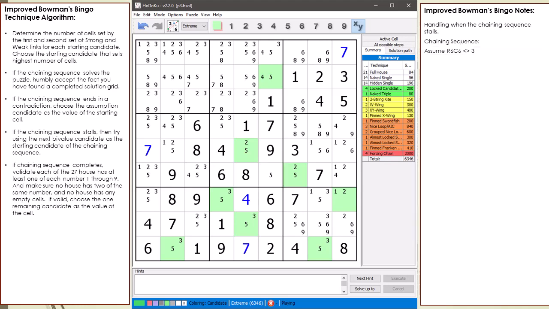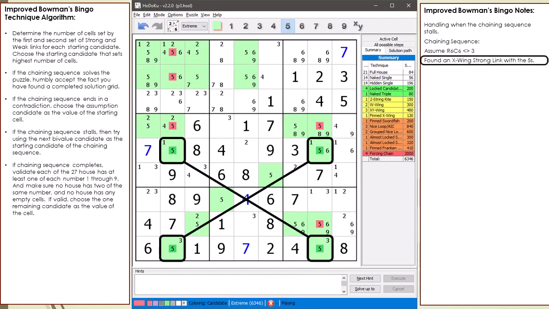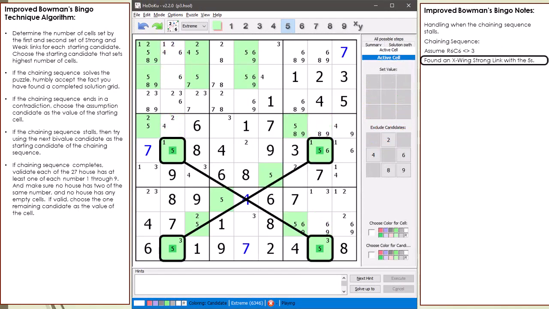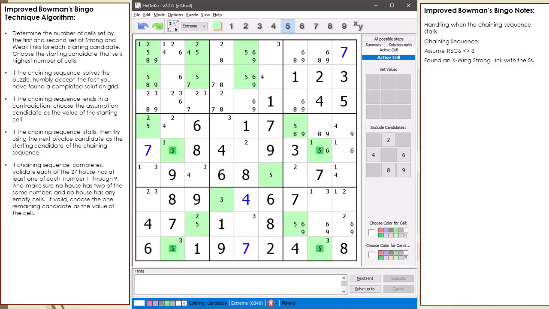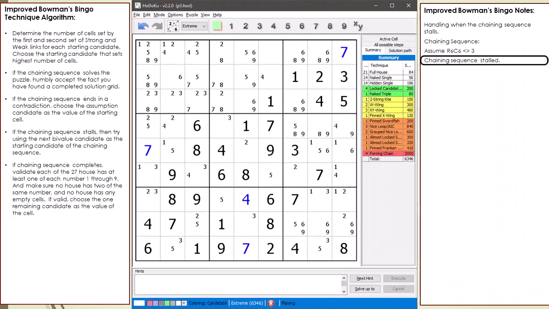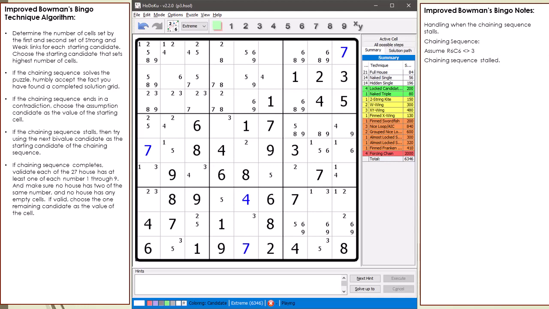I'm going to go off and do the chaining sequence. I'll be right back. I'm back. I found an X-wing group node strong link. Candidates are removed. I'm going to go off and continue the chaining sequence. Our chaining sequence stalls. To get around this, we are going to make a second assumption and create a second chaining sequence. The way this works is as follows.